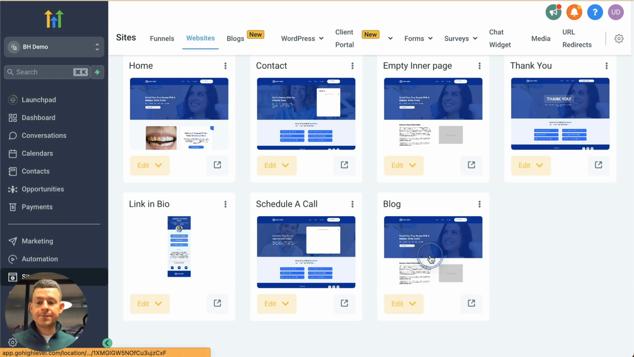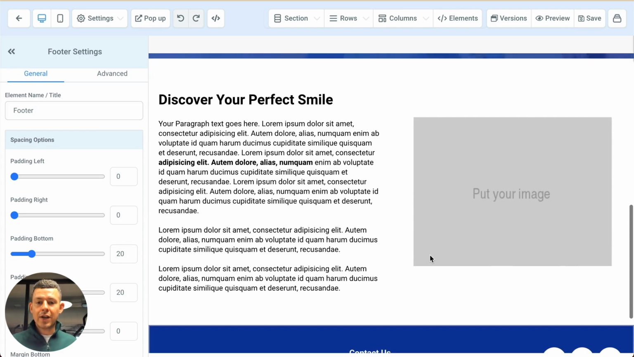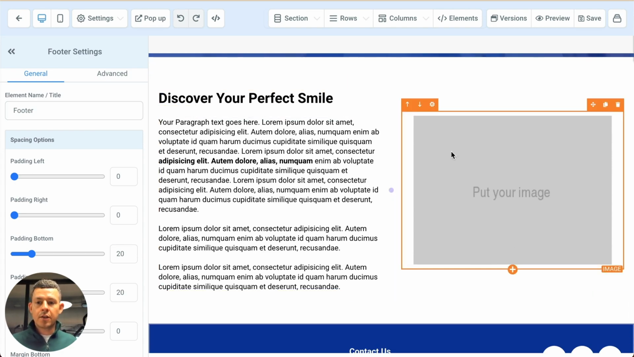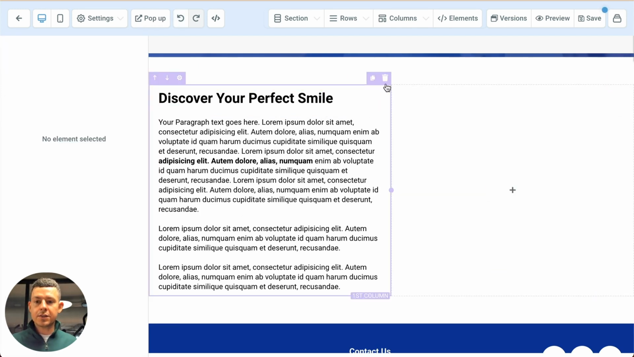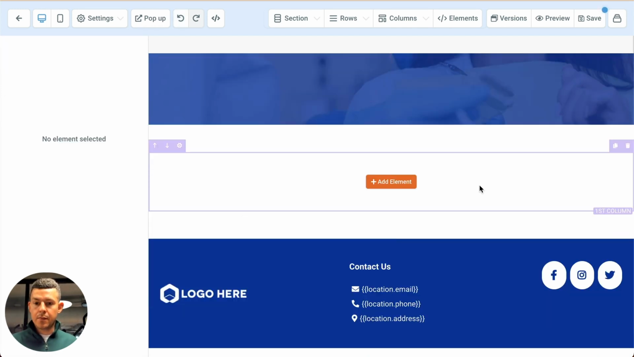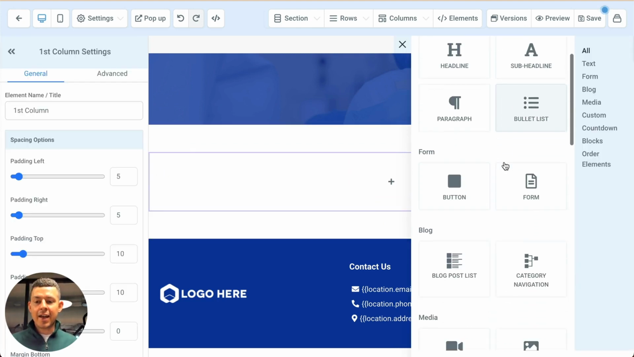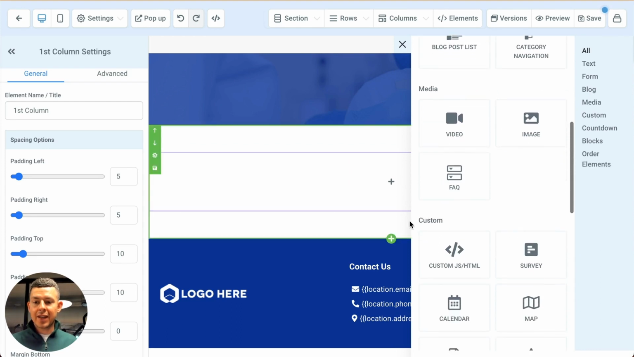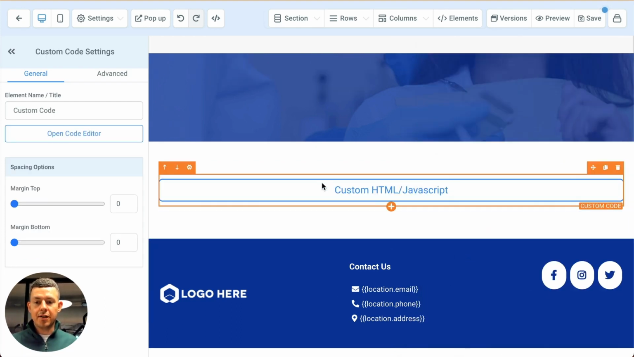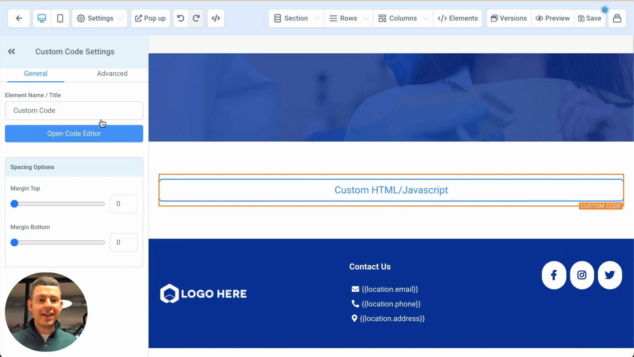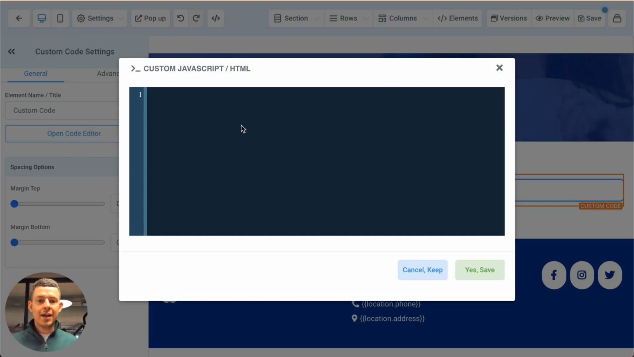Let's click on edit. Okay, so I want to add the blog in this section. So let me first delete the existing content here. Perfect. So I just click here on add element now, and then I have to look for the custom JS HTML section. And I need this block here. Perfect. So now I click on open code editor, and this is where we have to put in our BlogHandy code snippet.